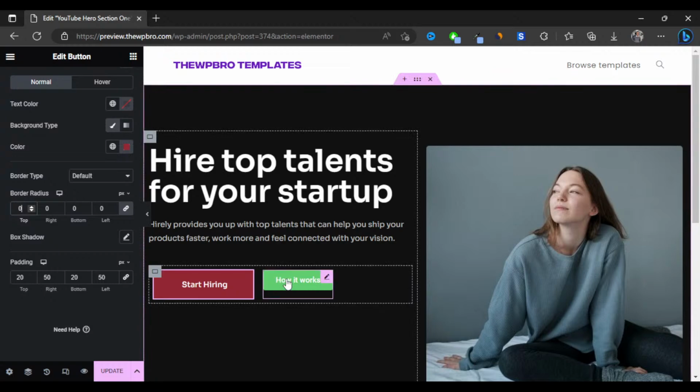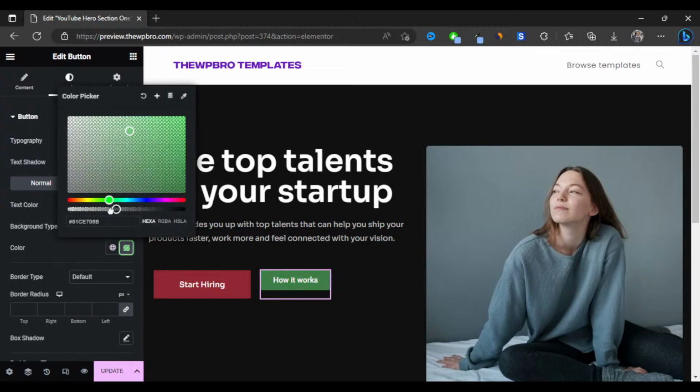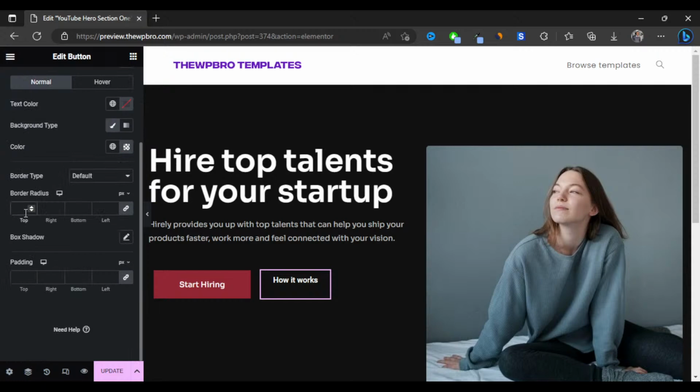And let's just work on the second one too. This second button is a little bit different. The text color is going to be white, but for the background type, we're going to remove the background color. So we're going to slide this down, and we're going to give 0 for this, while we give 20 to the top, 50 to the right, 20 to the bottom, 50 to the left.